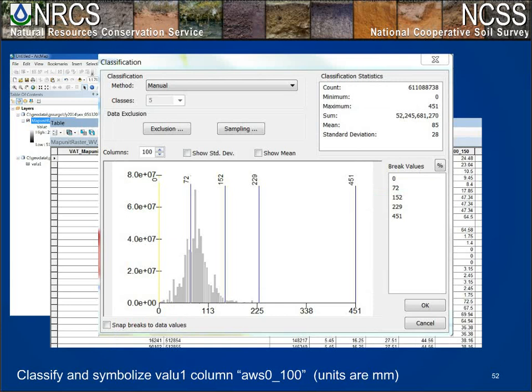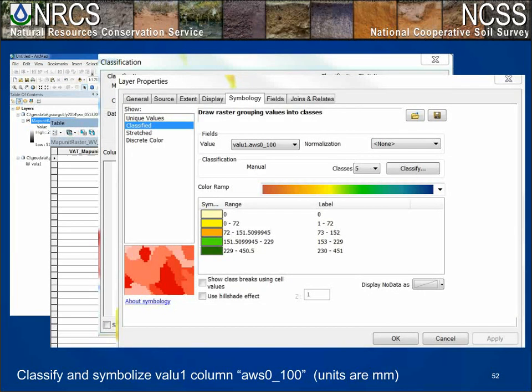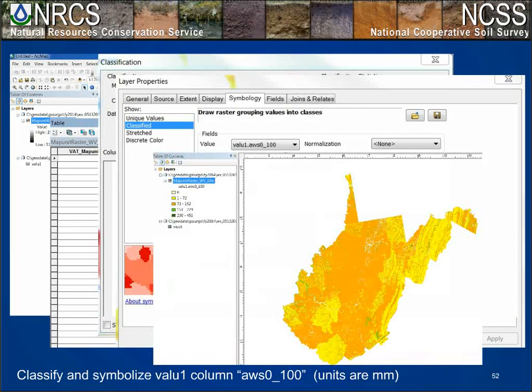Oops, wrong arrow. Let's go the other direction. And then here is the result that we have after we classify the West Virginia map unit raster, 10 meters. You'll see the majority of this map is in the orange and yellow area, so they have that less than 6 inches or less than 152 millimeter area.